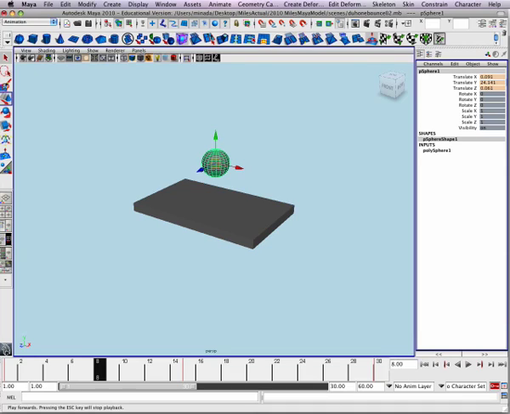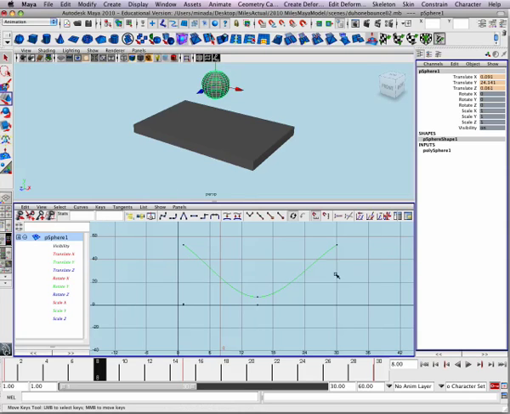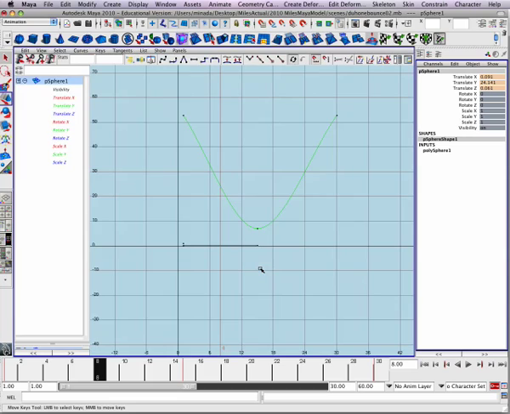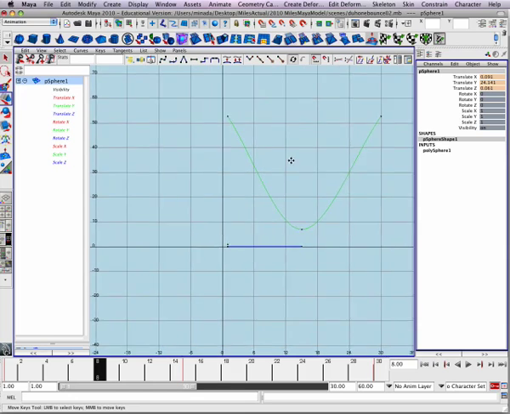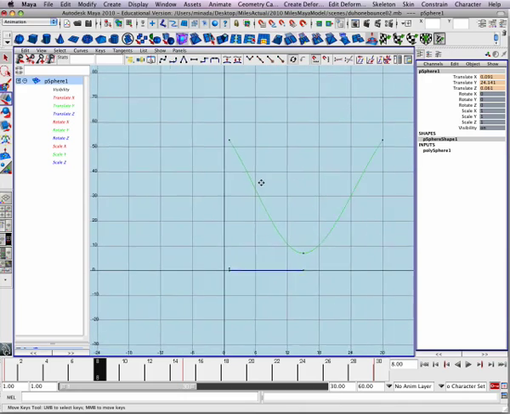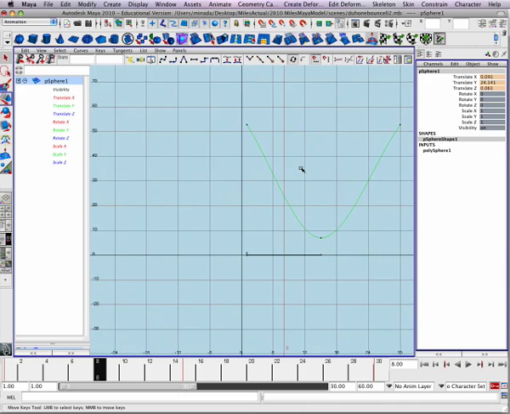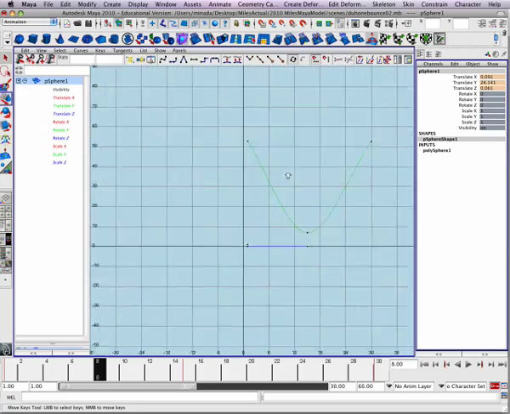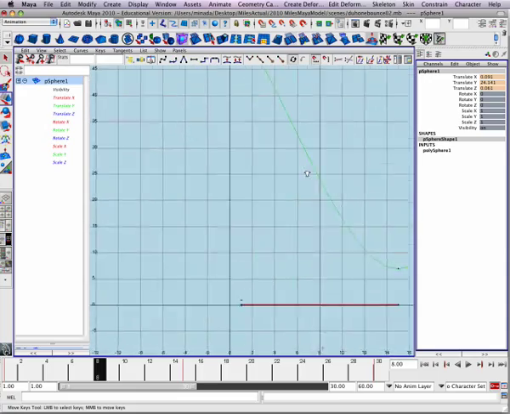Okay, now to edit those curves in the graph editor, I'm going to hit my space bar to jump back to my graph view here. And I think for right now, let me maximize this so it's easier for us to see. Now, all of your viewport controls still work in here. So if you hold down the command key and middle mouse drag, it pans, and then middle mouse and right button zooms in and out.